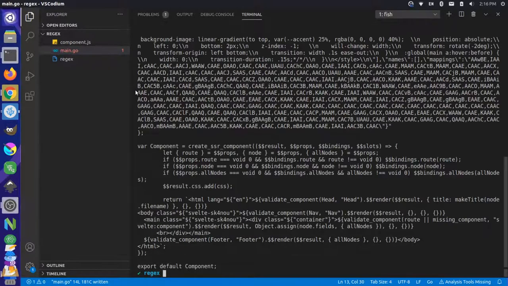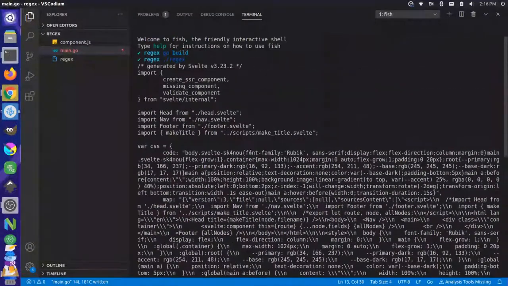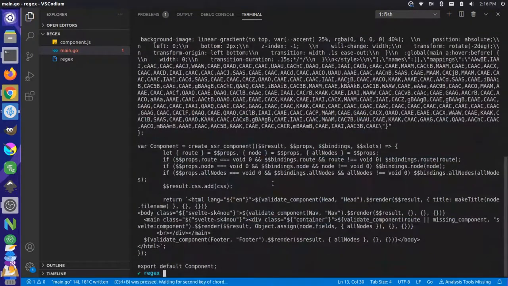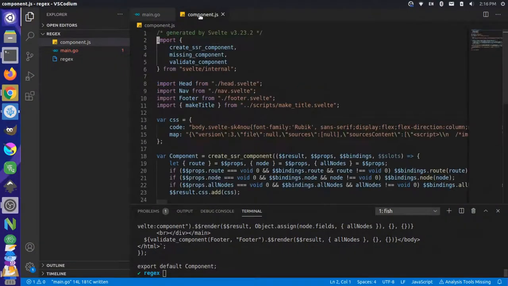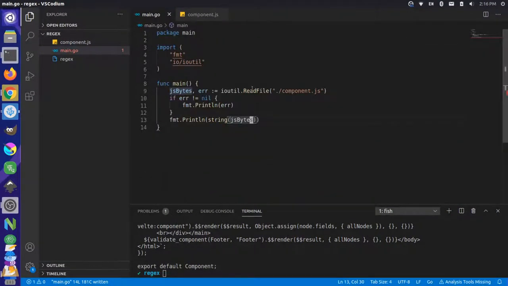If I expand that, you can see that it's printing out everything that we had in that file here. So it's writing it completely like it was before. The import statements aren't commented out, but you can see all the text that was originally in that file over here. So we're successfully reading that file in, we're checking for any errors, and then we're just printing it out.